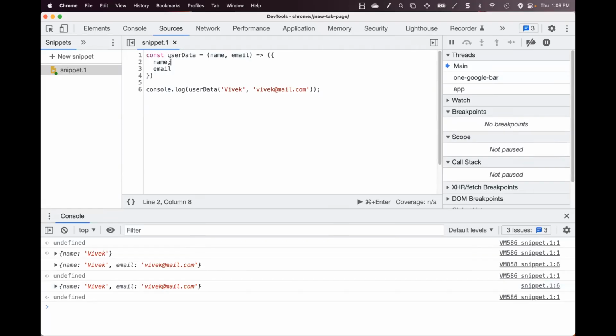Comma is obviously mandatory, na. Properties ko separate toh comma se hi karenge.